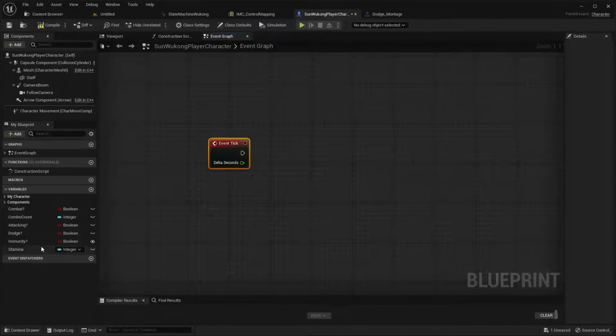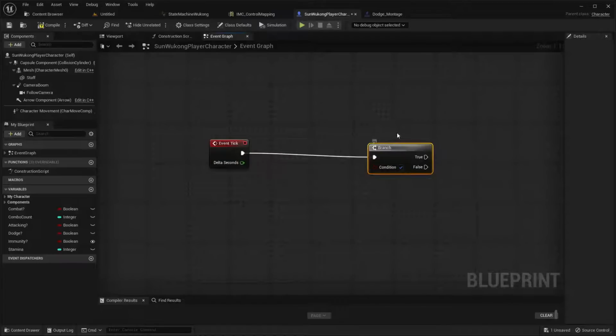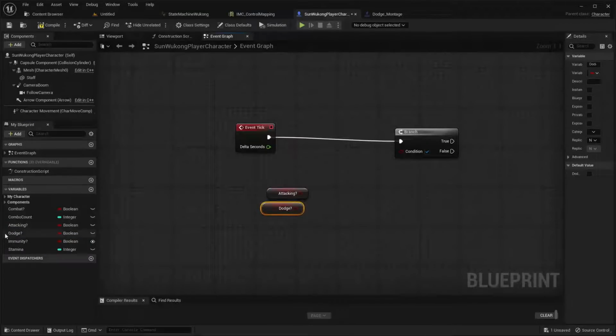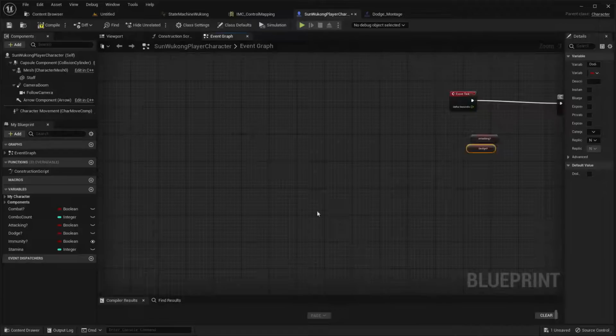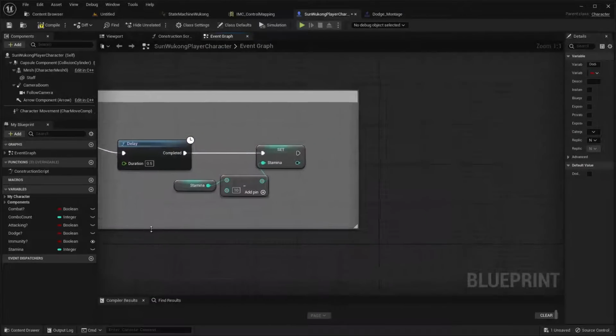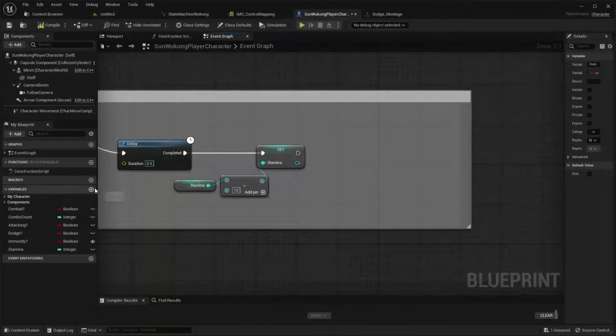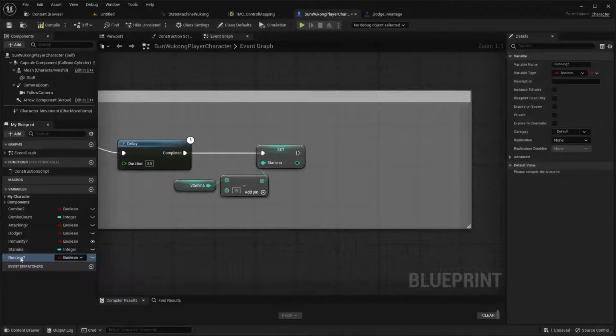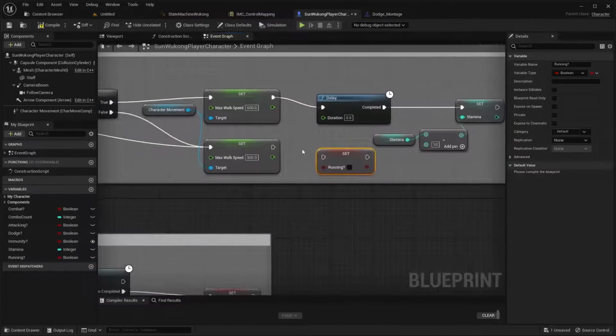And let's see. I think I'm going to start with a branch. And I'm going to check if I am attacking, if I am dodging, and if I am running. But I just didn't create a variable for running. So let's go back into sprint. I'm going to create a new variable here that's going to be running. It's going to be of the type boolean. Like this, I'm going to set this to false here.